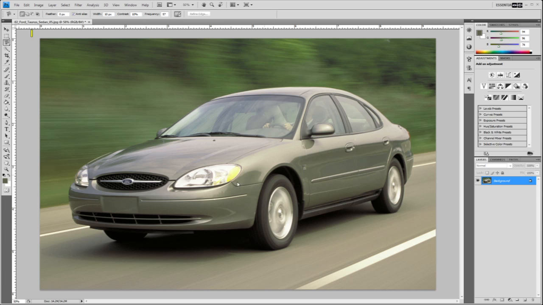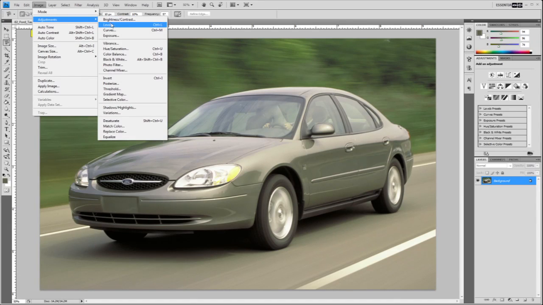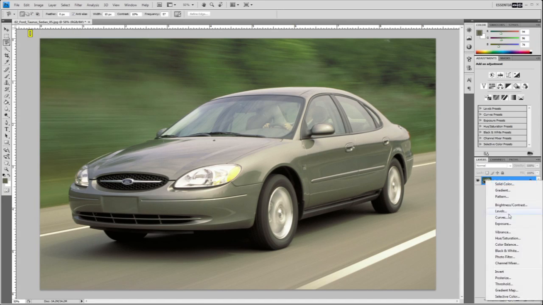I pulled this picture of a Ford off the internet, and the main thing to do here is to change the color of the chassis. First we have to make the selection, and then we can adjust the hue and saturation, which we'll do with the adjustment here, or the adjustment layers down here.